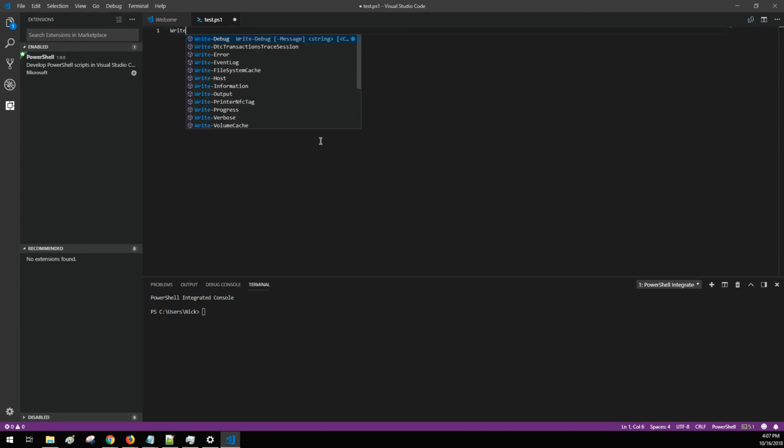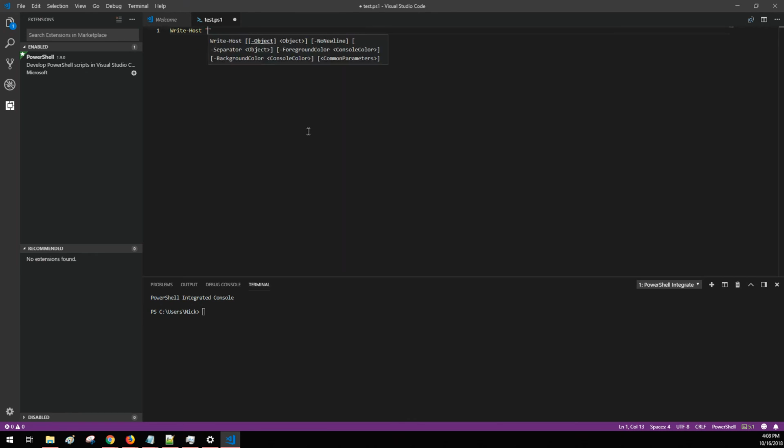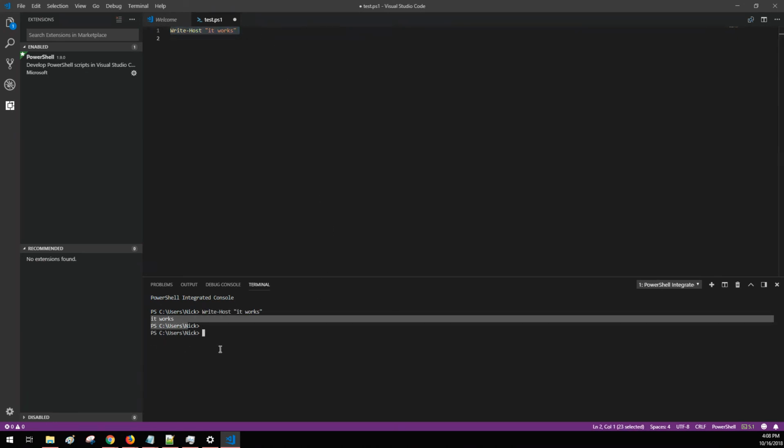So let's do Write-Host. You can see it's already changing, and you can see how it's giving you examples of how this should be formatted. So let's do "it works". And let's copy this and run it. And there it goes, just like that.